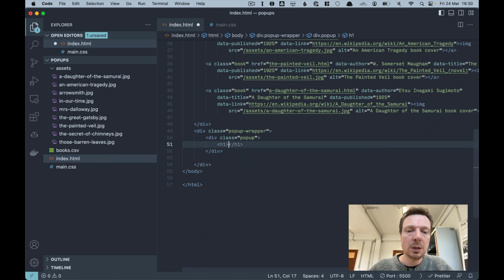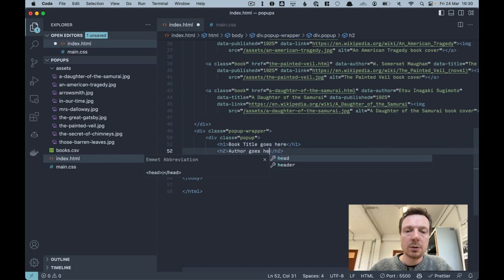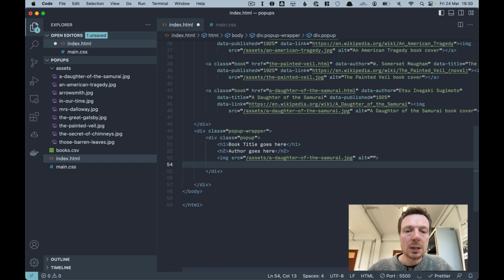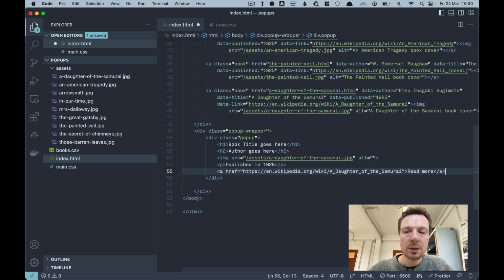So let's do the book title goes here. Then we have the author goes here. Then we have the image of the book. So let's take an example image here, like this one, and then we can say published in blah blah blah, that's fine. And then we can also give a link to the page itself, so href with that link and then saying read more. So let's look at that.